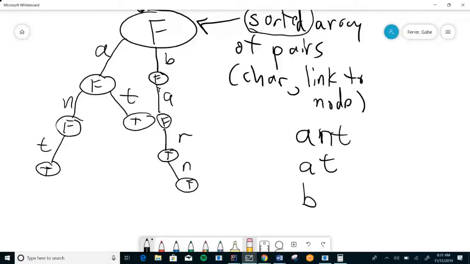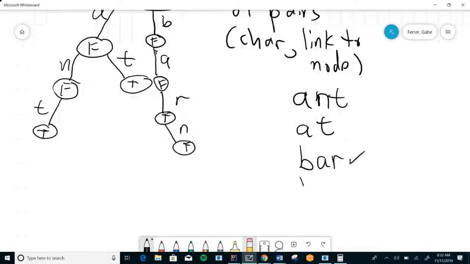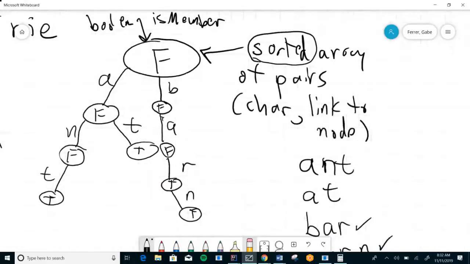I come back up. I send a B down. I send an A down. I send an R down. And of course, this is a true one, so that actually has to be included in my list. I'm sending a BAR down. And then I send an N down, and I get true. And so that's a pre-order way of thinking about this process, as opposed to the post-order way of thinking about it we discussed earlier.